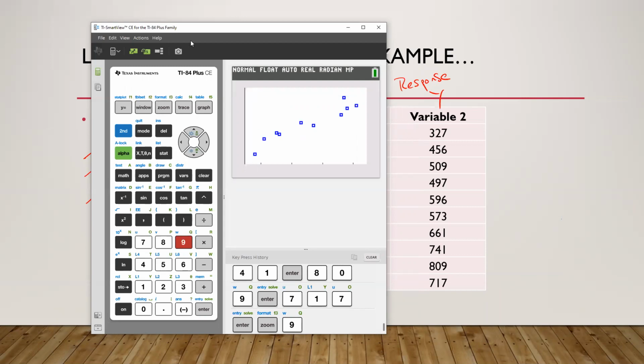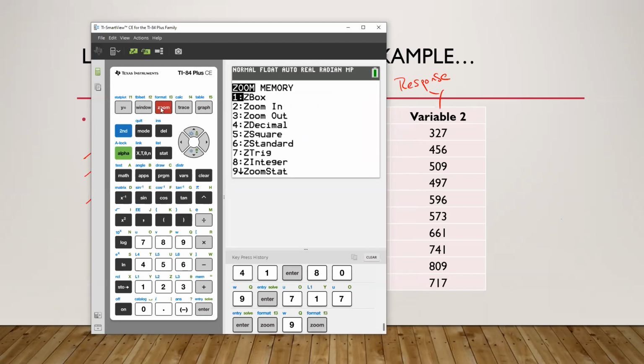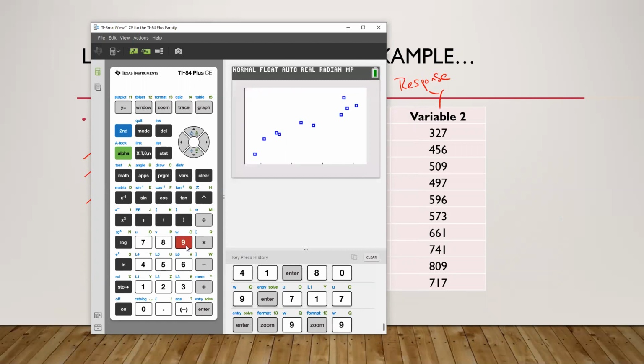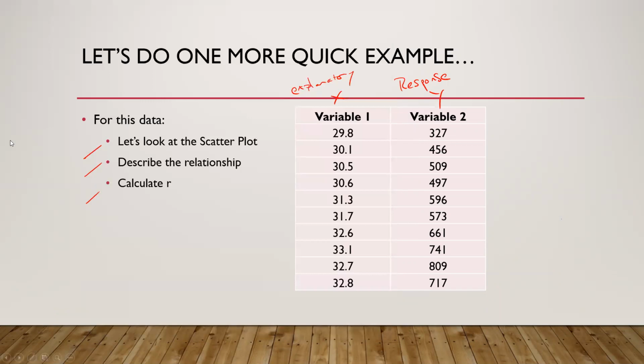Marcos, were you able to get the same scatter plot that we had before? So after you plug in the data, if you turned on your stat plot, just hit zoom, and then you want zoom stat. Okay. All right, so look at everyone. Just pay attention to this. Look at the trend here. We got the scatter plot. Great.